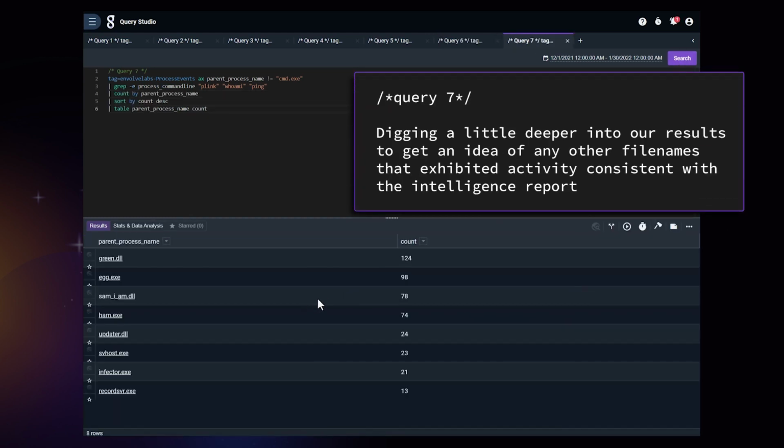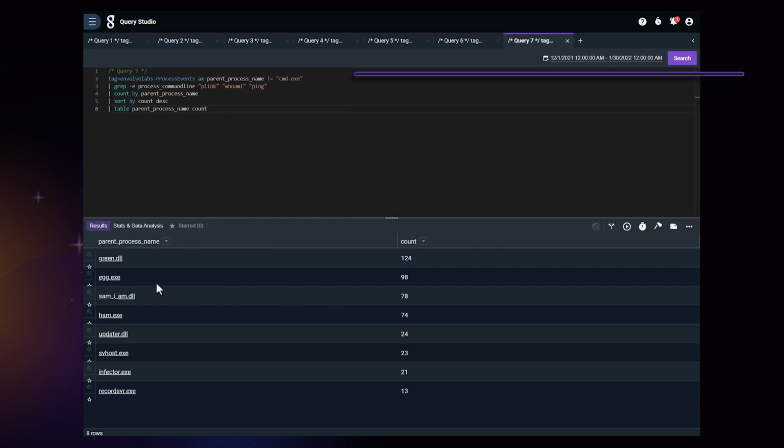This is specific to what we have observed for the threat actor's tooling, but it actually expands beyond the scope of the initial report, which indicated that the threat actor used only the names green.dll, ham.exe, and samiam.dll. In our results, we see additional names such as egg.exe and another set of activity that the report mentions as a second stage set of implants exhibiting the same activity: svhost.exe, recordsvr.exe, and infector.exe, with the net new finding of updater.dll that is also likely related.